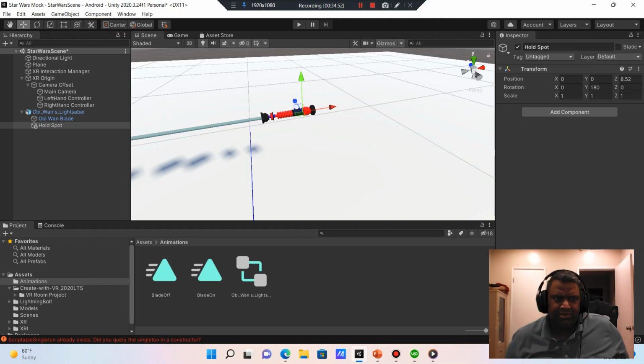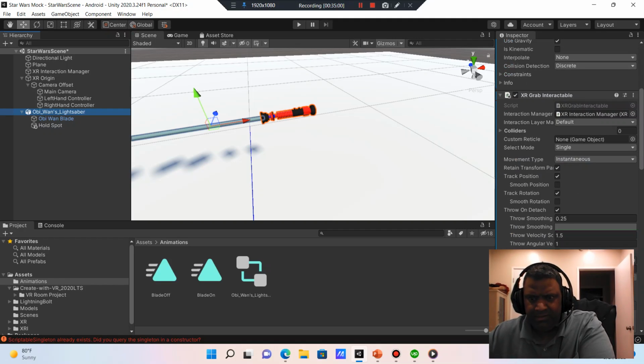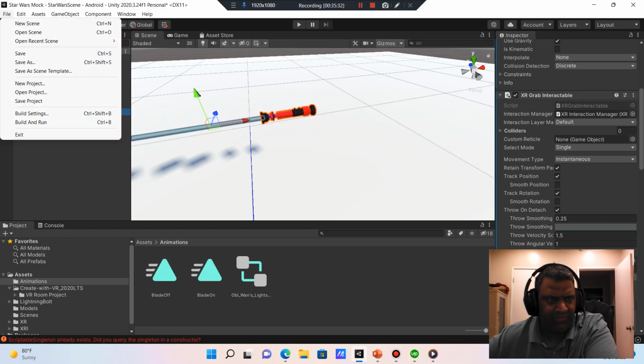Now we want to associate that spot that we just created with the attach transform that we have here. So let us go ahead and drag the spot to attach transform. So every time the hands grab the object, it will always grab at that hold spot. So let's go ahead and save this project.